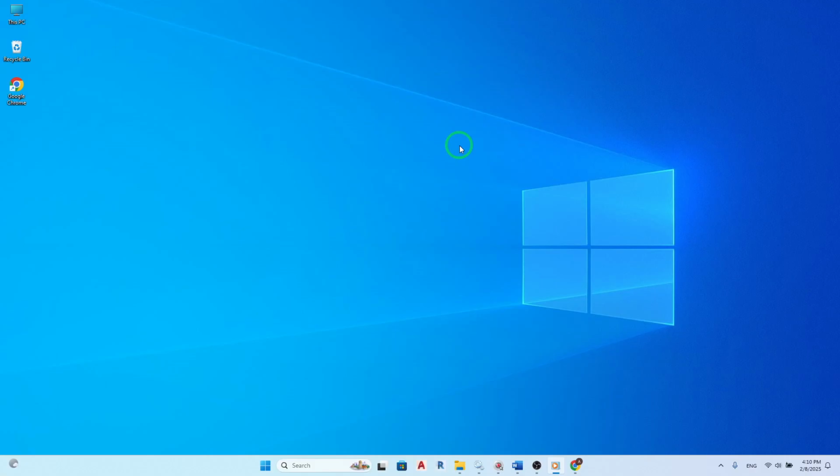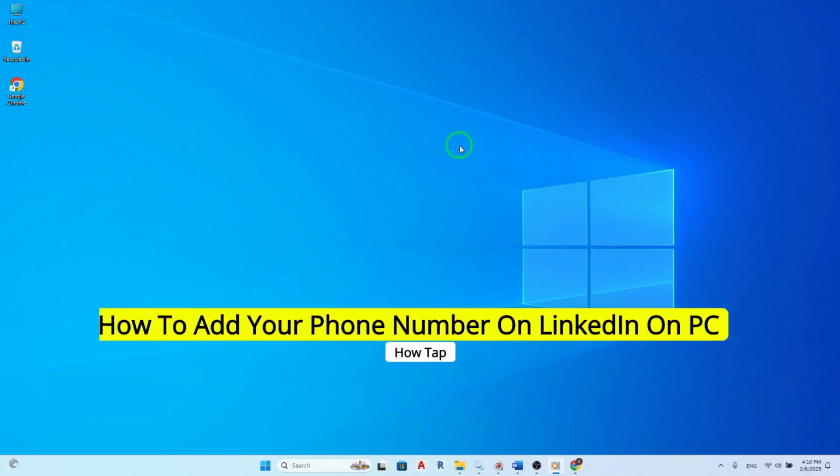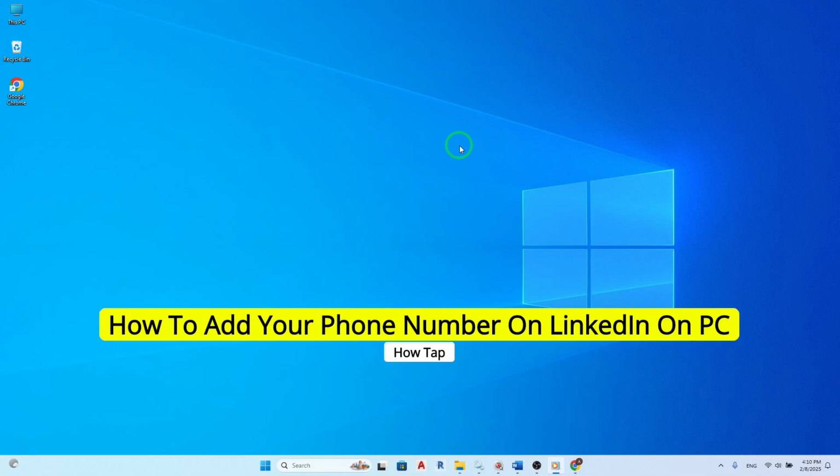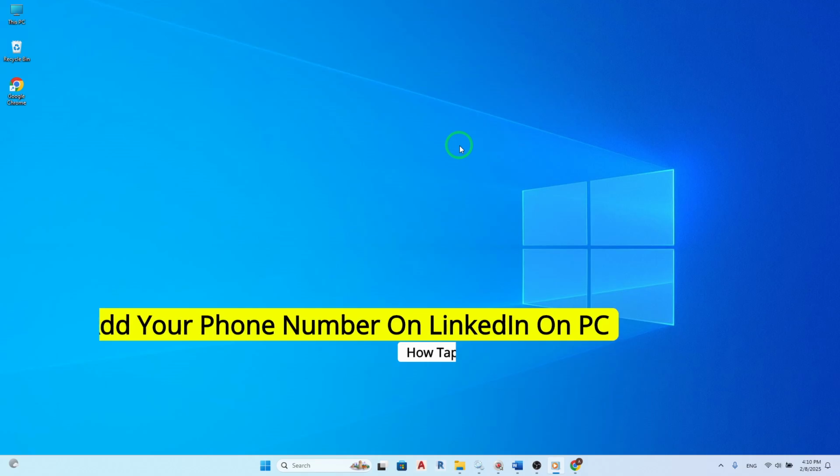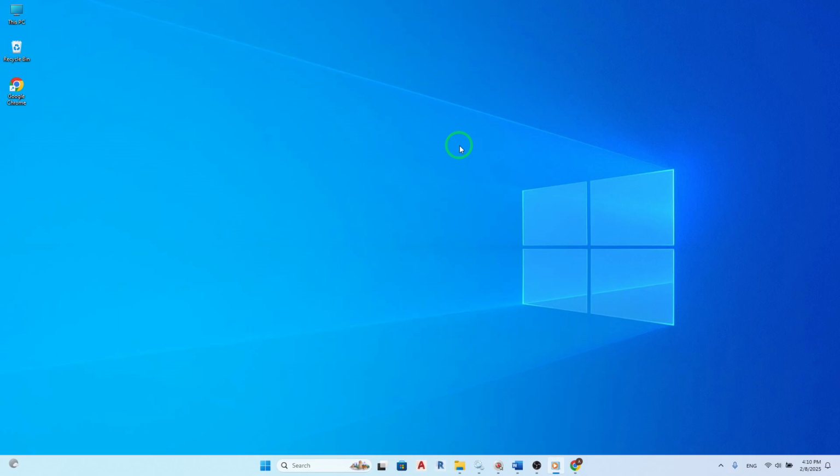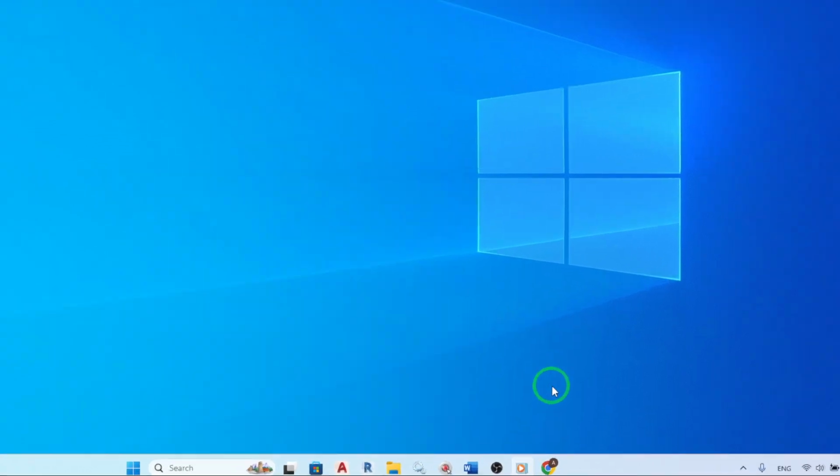Welcome. Today I'm going to walk you through the updated process of adding your phone number to your LinkedIn profile on a PC. LinkedIn has made some changes, so let's ensure you're up to date and can easily manage your contact information. First, head over to linkedin.com and log into your account.